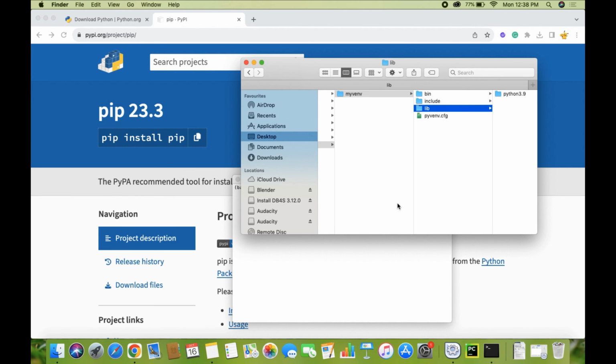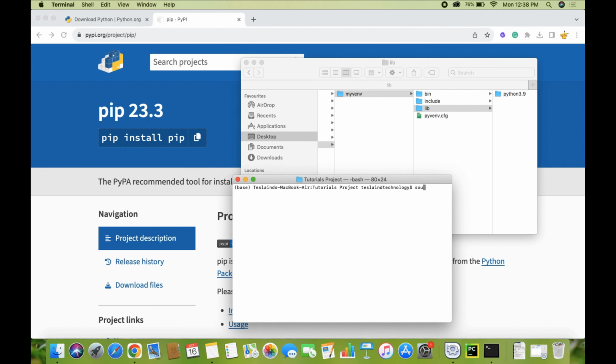Now we have to activate this virtual environment, and we can activate it using this command: source myvenv/bin/activate. After you hit enter, you can see myvenv is placed at the beginning of the command line. And remember one thing, we always need to activate the virtual environment every time we open our project.